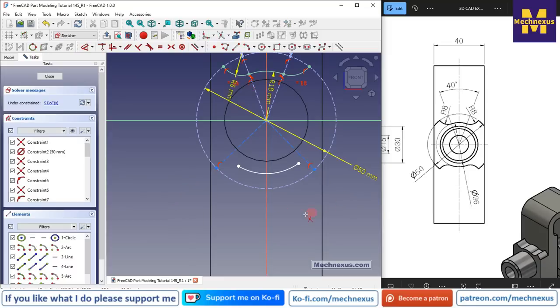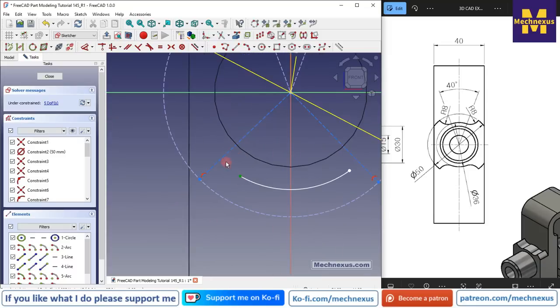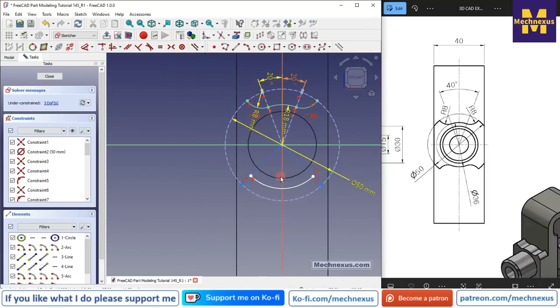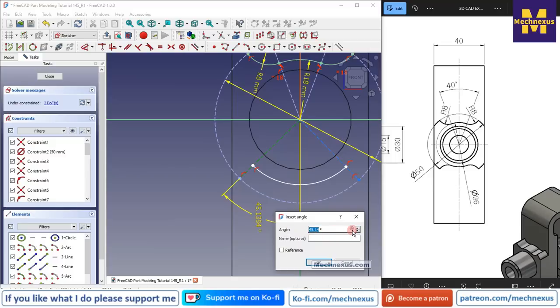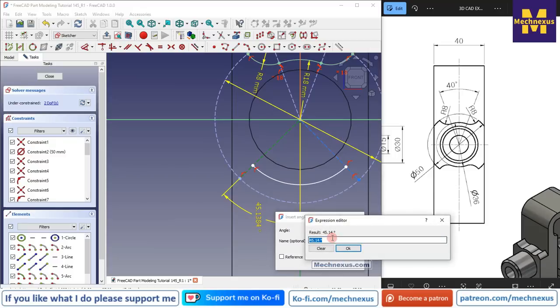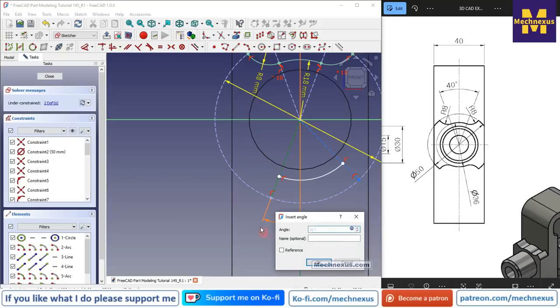Let's trim the extra geometry, and now select this and this and add a coincidence. Select this and this and add a coincidence. Now here we will provide the dimensions, and here we will link the dimensions. Go to the equation option and type the constraints, and here we will see the 820. Say OK.